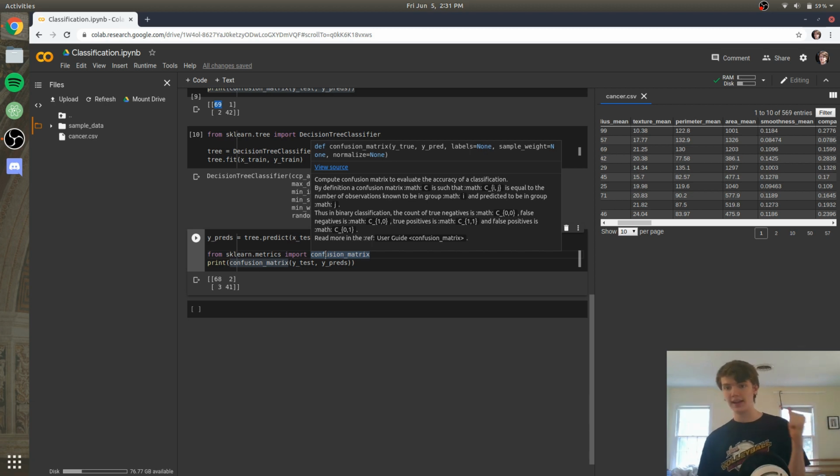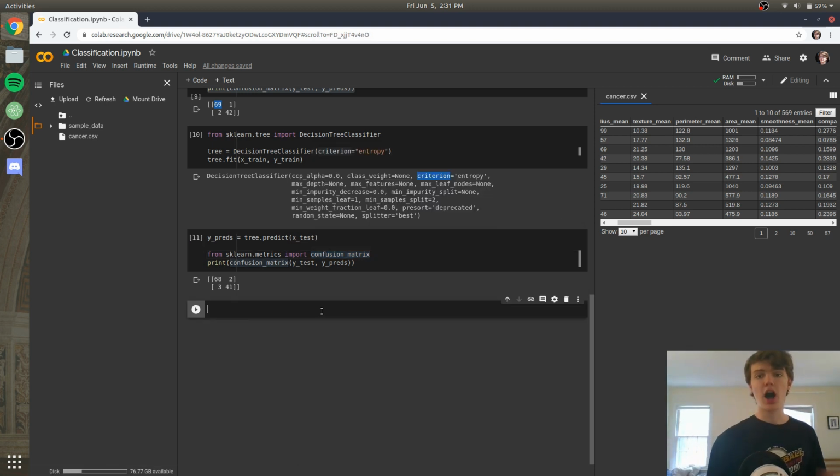One tree is not going to be very strong, but if you have a forest of trees, then it's going to be a much stronger model. And that is the idea from random forest classification. And this is getting into what we would call ensemble learning.